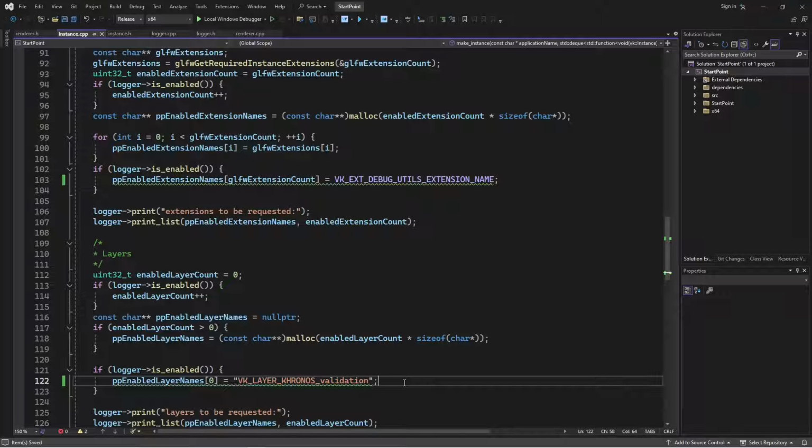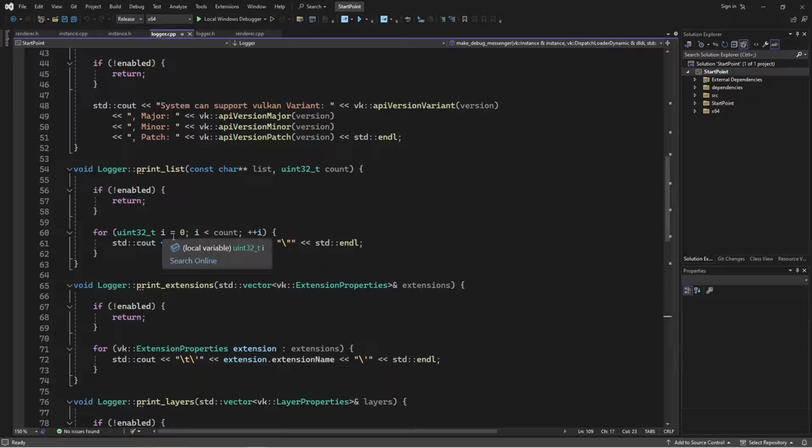And this is just setting up a request. When we go to create the instance, Vulkan will look through this and say, okay, you're requesting validation layers, let's enable them. And by the way, side note, I've got this print list function, which if we look through the logger, here we go, print list. All this is doing is it's expecting to get a list of strings and a number of strings, and it will just look through and print them all.